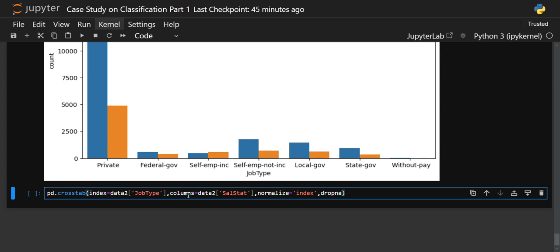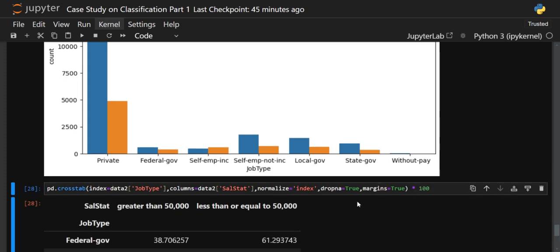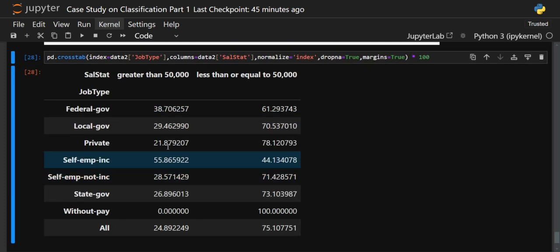Then apply the drop NA also, so that if there are any none values, it will just drop that entry, for accurate calculations. And then for the totals, let's make margins equals true. Because we have applied normalize equals index, the values will be in fractions, so we will multiply with 100 to get the exact values in two-digit figures. Now you can see in numbers.